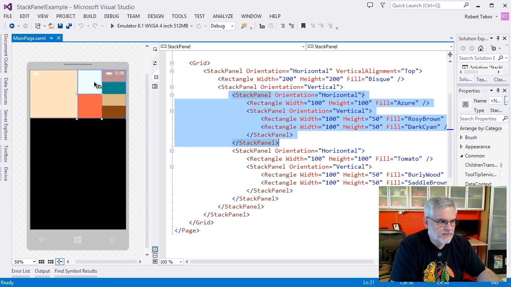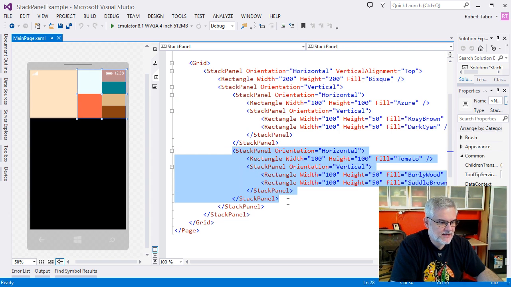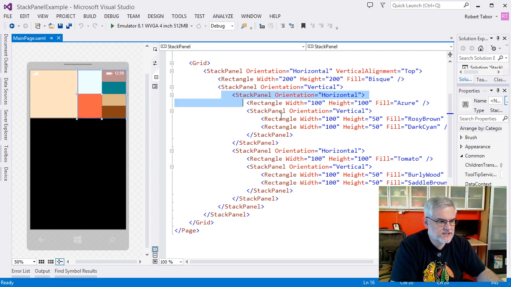So we're talking about a row here of these three at the top, and then a row with these three stack panels, or rectangles rather, at the bottom. All right, so this first row of stack panel is going to be set to horizontal. Therefore, the first rectangle will be set as this azure color right here.